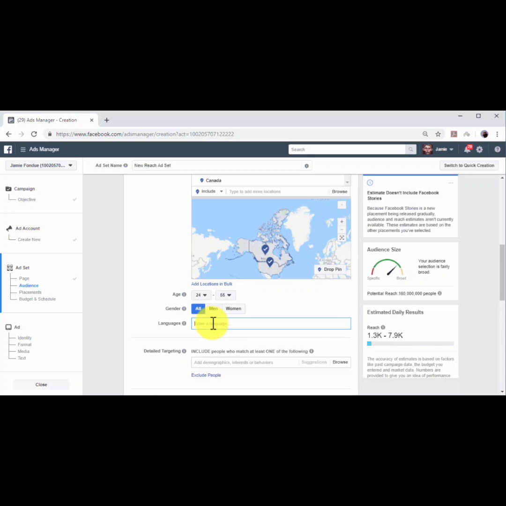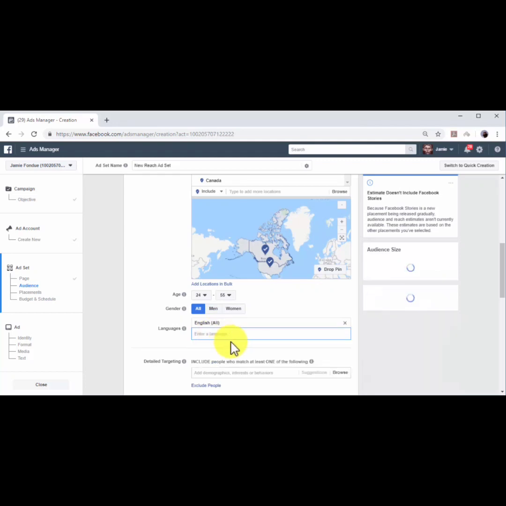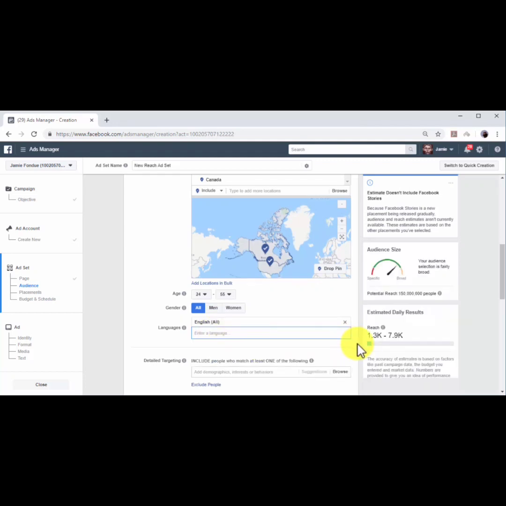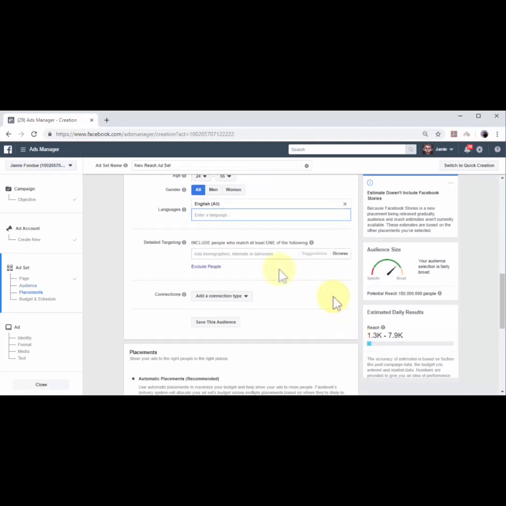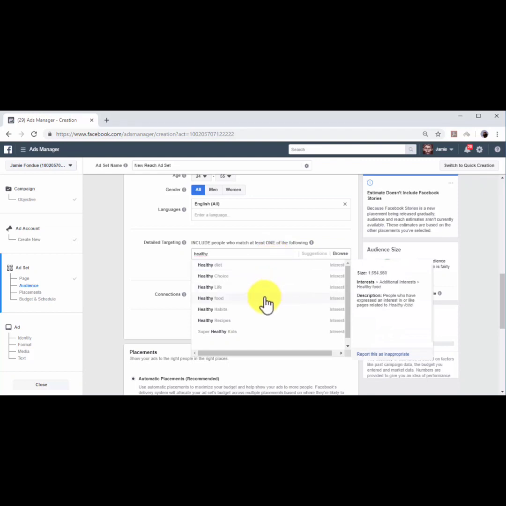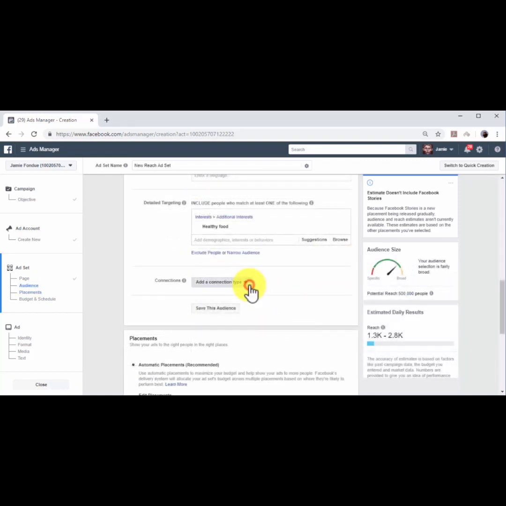To select a language, click in the Languages box. Type the initials of the language that you want to target, and click on it to select it. You can target more than one language. In the Detailed Targeting section, you can include or exclude people based on demographics, interests, and behaviors. In the Connection section, you can select to reach users according to the type of connection that they have with your page, such as people who like your page or friends of people who like your page.